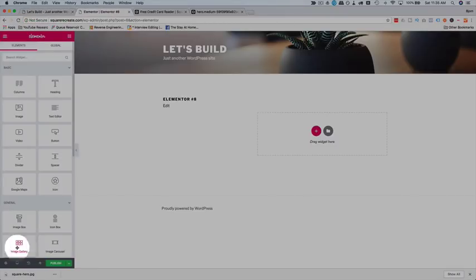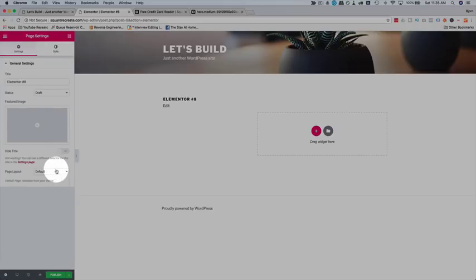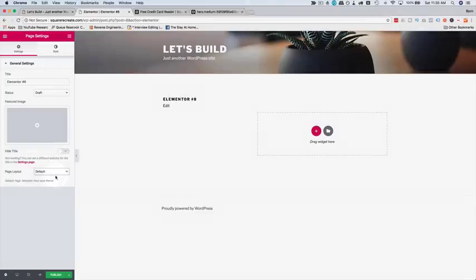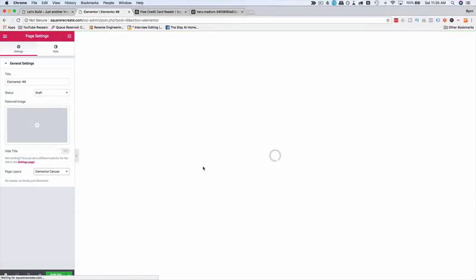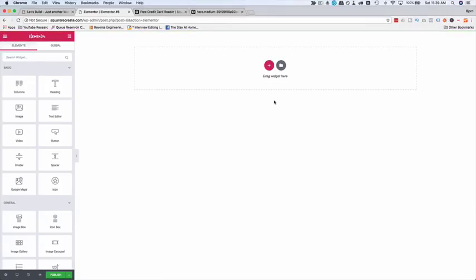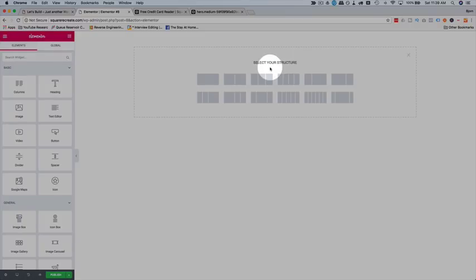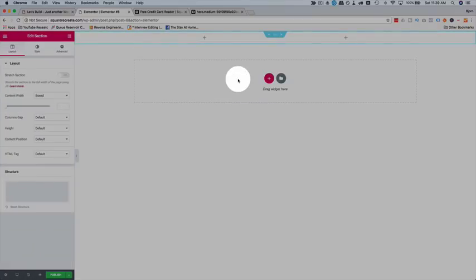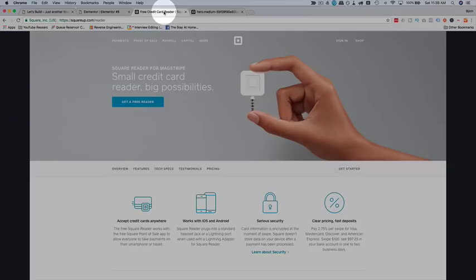So let's come into here, just gonna get rid of that bar at the bottom. Change our layout to canvas so we have nothing cluttering our workspace. Now that we have our blank canvas, the first thing we want to do is add a section with 2 columns. And these 2 columns represent the middle part of this image. I see this as 3 sections.